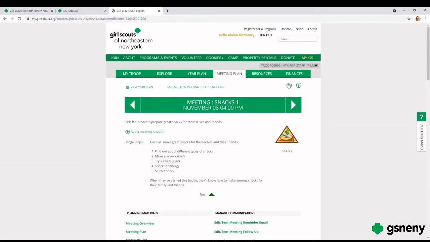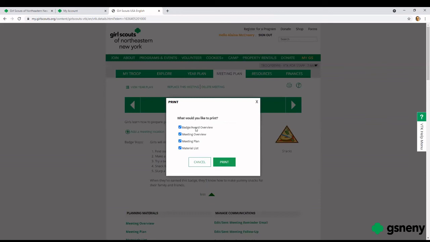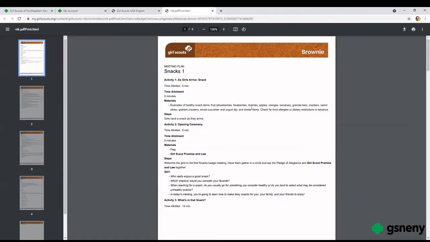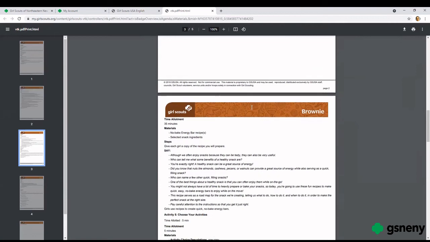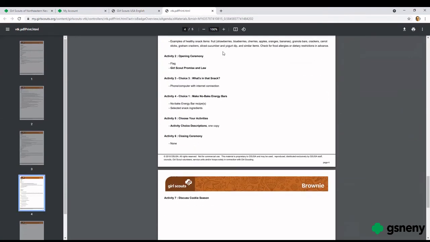There is a print option, so you can print any of these materials for yourself. Check off what you would like to see. So let's say we want everything but our meeting overview and print. It will bring us to this nice PDF that you can save as a PDF or print.